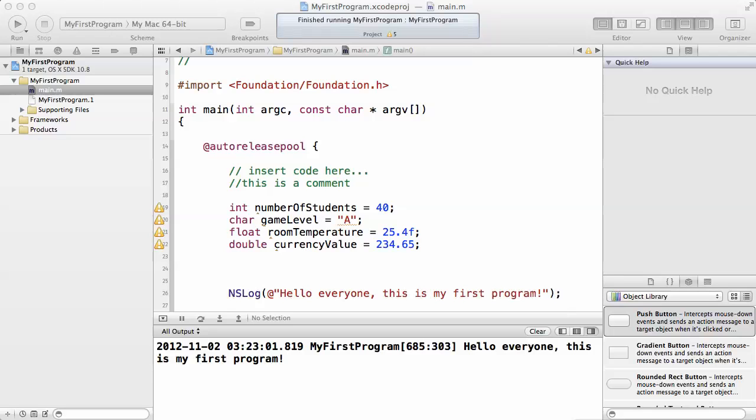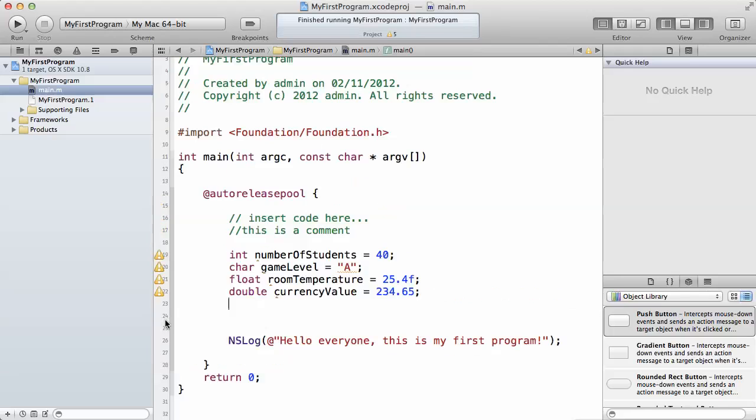In this video, we're going to be looking at the different data types that are supported by Objective-C. Data types are very important for you to understand because you're going to be declaring a lot of variables. So it is important to understand why we need different data types.